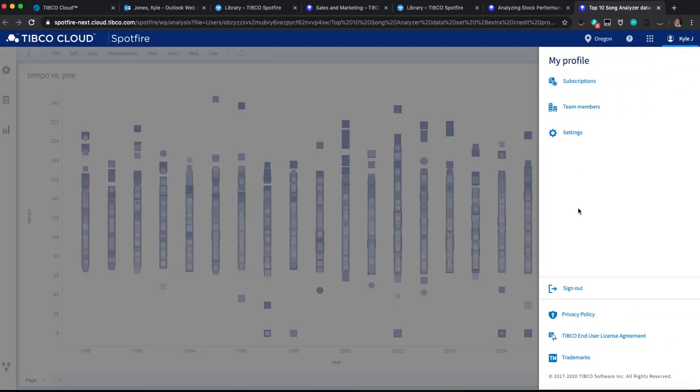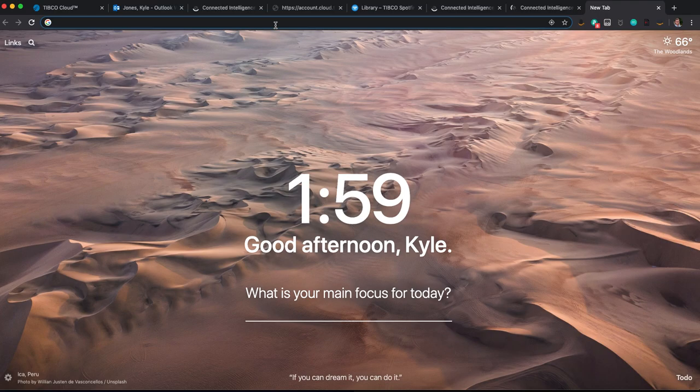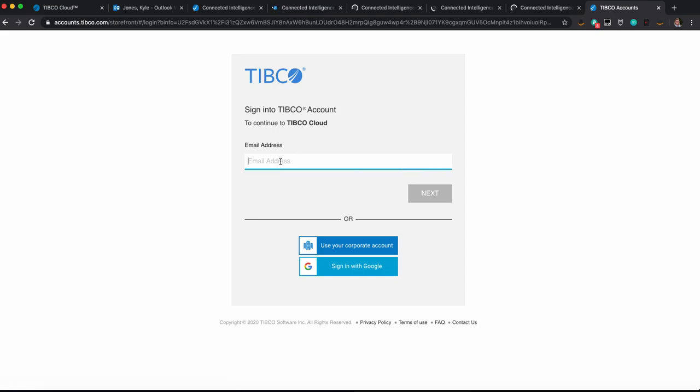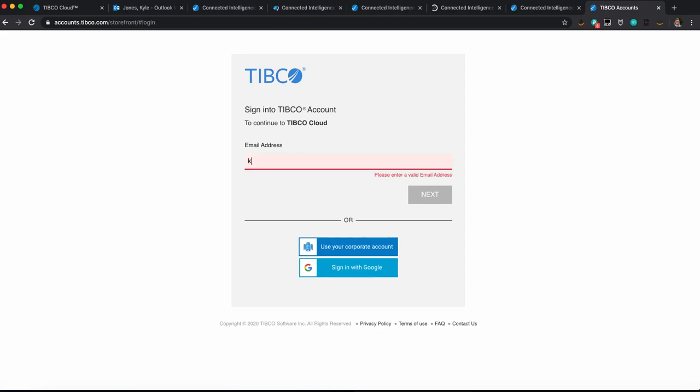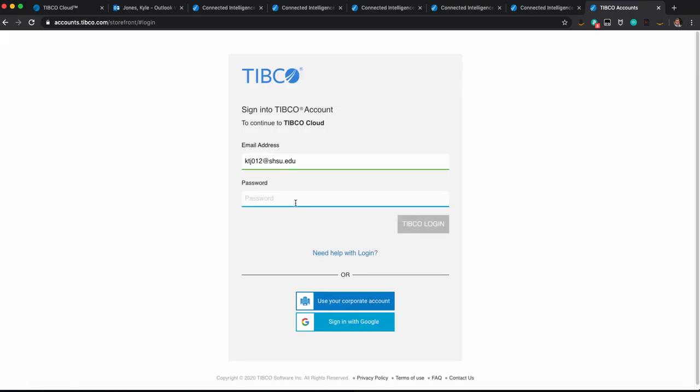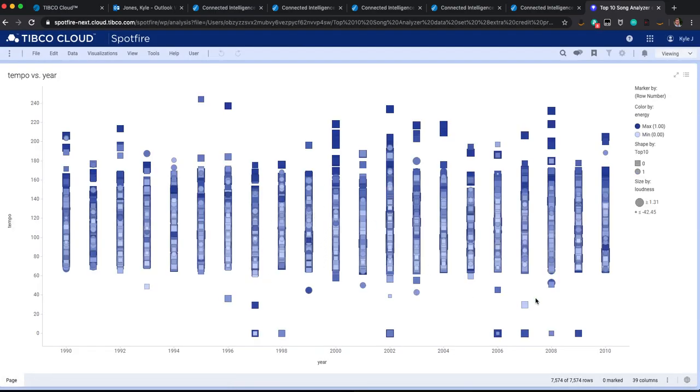I'm going to sign out from here, and then use the link that I generated for myself. Sign in with my username, password, and we're back. That's the graph that I had been working on, all there and ready to go.